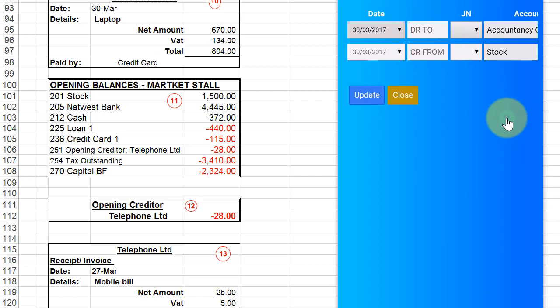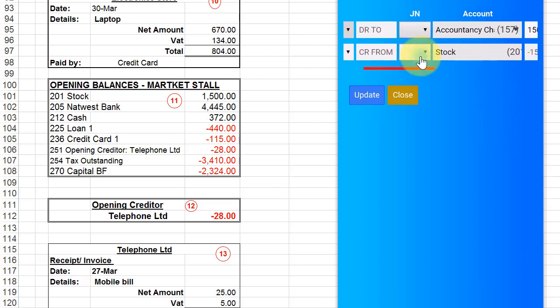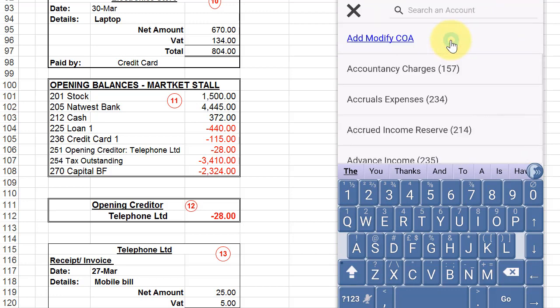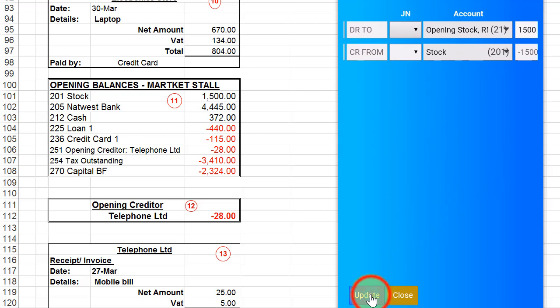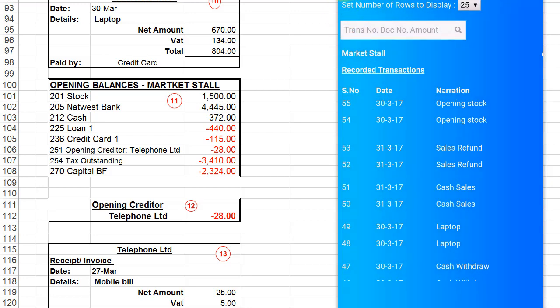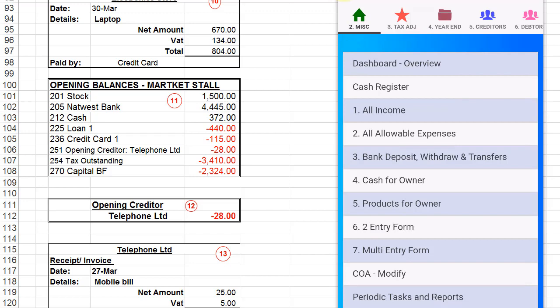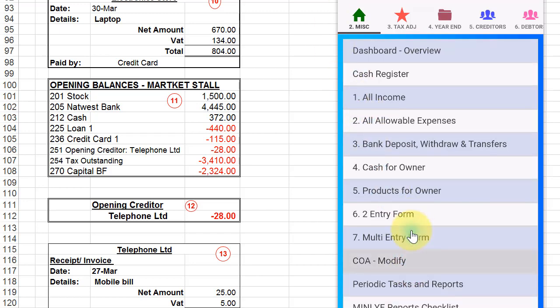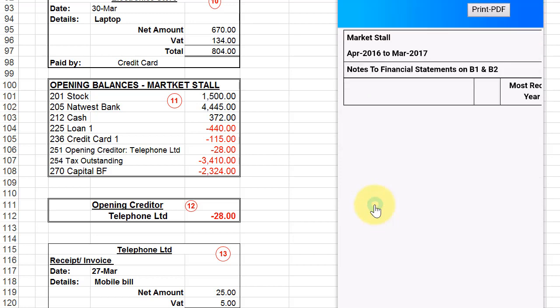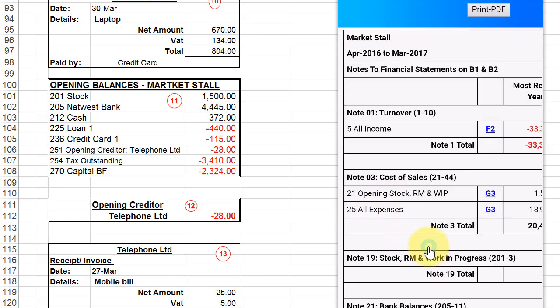Good. We are now correcting. It went to accountancy instead of, all right, this should be opening stock account 21. That's where it should go. So we can update. And check. It's been a good experience to investigate that together. Right, now we go back to our mini year-end reports checklist, and we want to look at B3. We're taking some shortcuts. Yes, great.